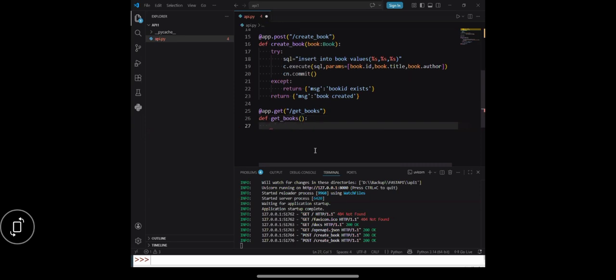So get books is a method, and here we should retrieve all the data. We should retrieve all the details, right? Getting it or not? From where do you retrieve all the details? You retrieve all the data from the database. But how do you retrieve it?